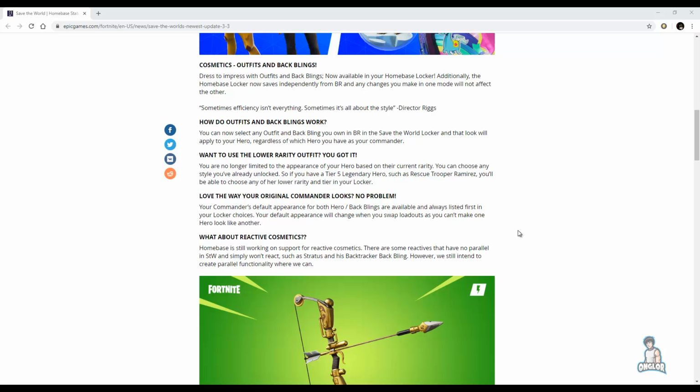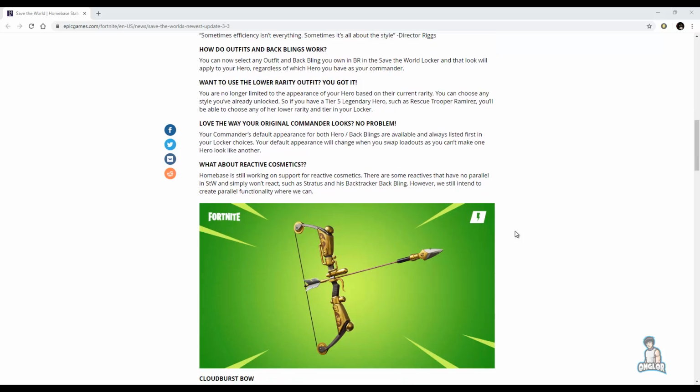Love the way your original commander looks? No problem. Your commander's default appearance for both hero back blings are available and always listed first in your locker's choice. I'm actually happy about that because, take for example, Lynx. I really don't care for her final form whatsoever. I enjoyed her first two, so now I can select any one that I want. So that is actually kind of nice. What about retroactive cosmetics? Homebase is still working on support for these cosmetics, so they'll be coming, you know, as soon as they can.